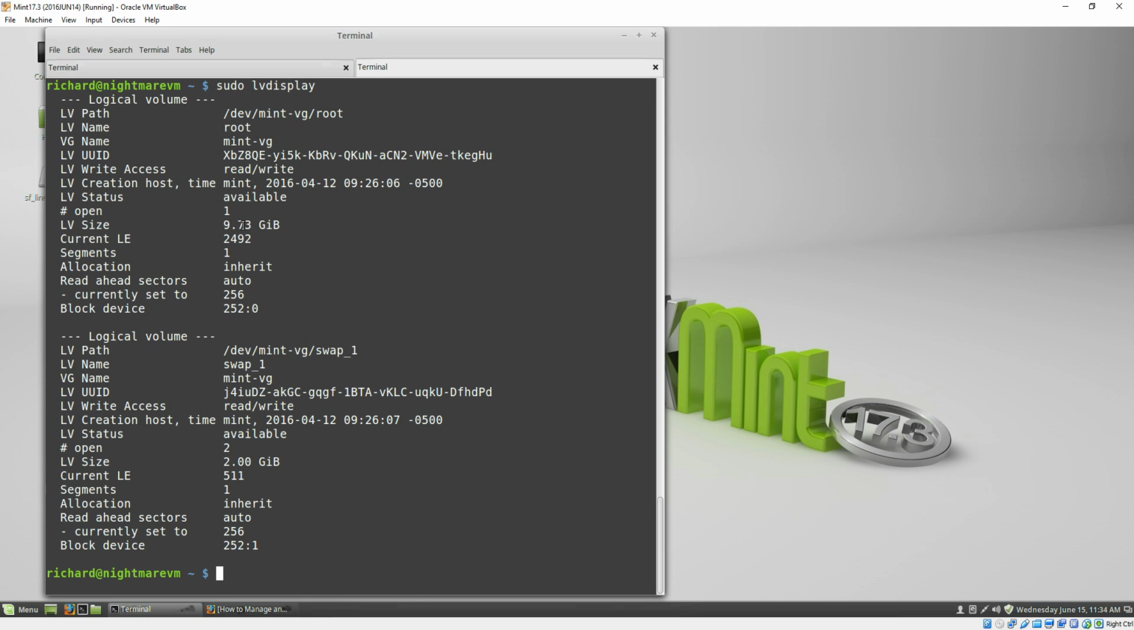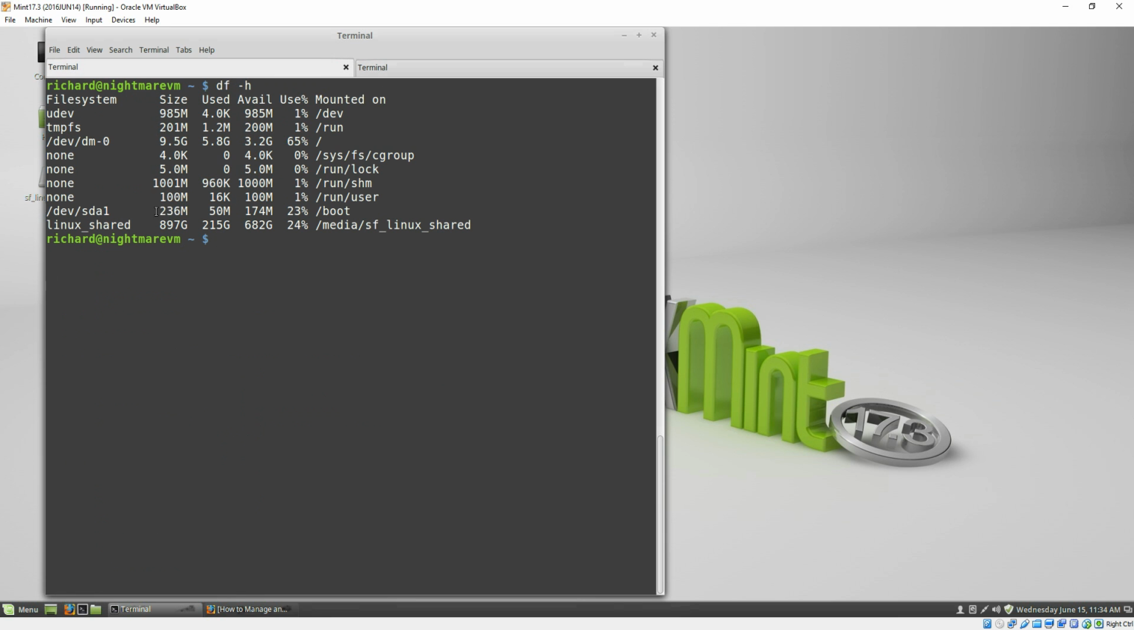So 9.73 gig plus 2 gigabytes here is very, very close to the 12 gigabytes total virtual disk I have in here, and the remaining 236 meg goes into the boot that's attached to the first partition of the virtual disk. And all of this is just standard Linux Mint stuff in here.